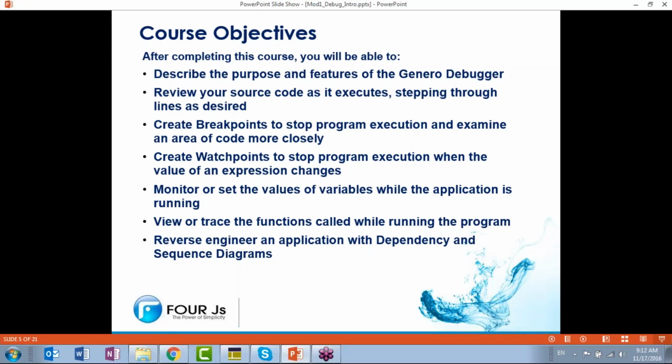We also have special diagrams. We're going to look at those tomorrow. We're saying we can reverse engineer an application with dependency and sequence diagrams. So we'll learn all about those tomorrow. It's another way that you can trace the logic of an application without having to go through it yourself step by step. Of course, you don't get as much detailed information, but it gives you the general overview of an application and the execution of that application. Functions and in what order the functions are called and that type of thing.